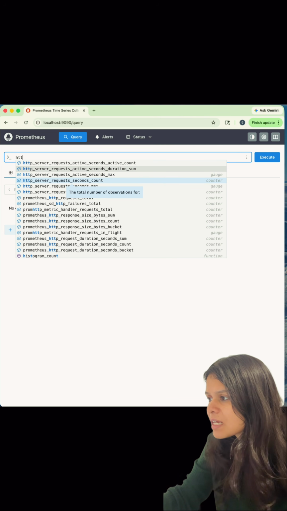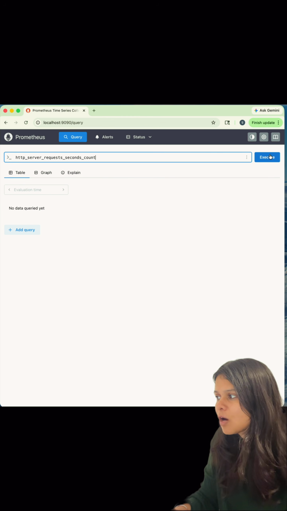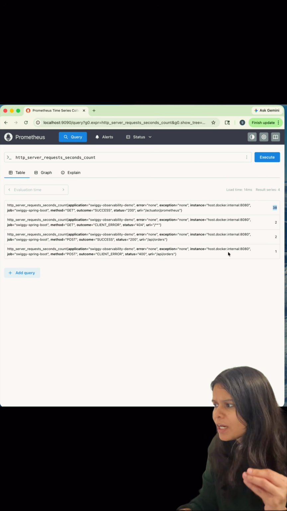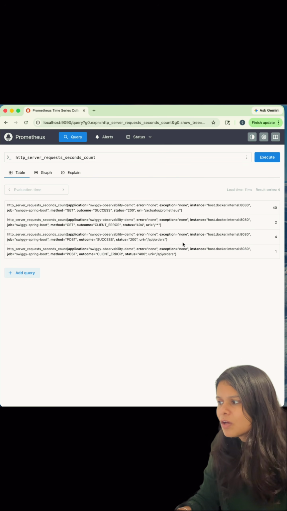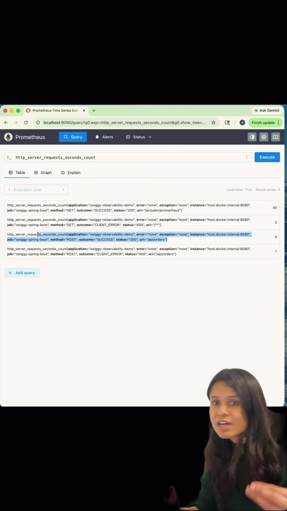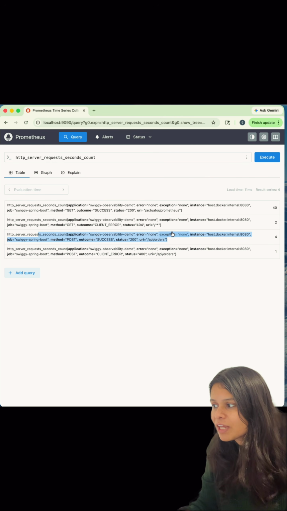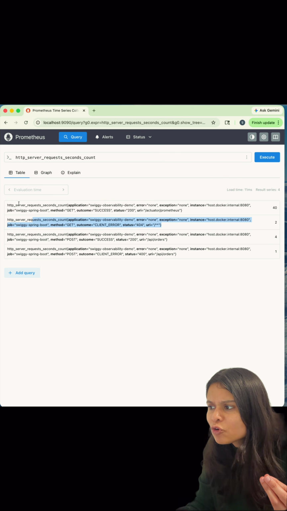So I want to see http_server_requests_seconds_count. Let's place a few orders. I have placed 2 successes. Now let me place some failures. See, I have placed 2 successes. The rows have increased, right? And the failure has also increased from 1 to 2. Look at the result, right?